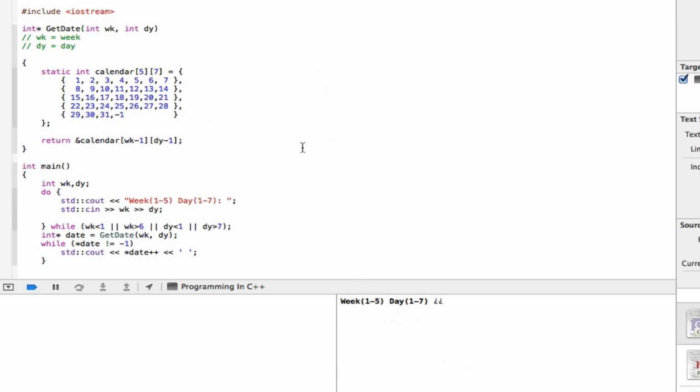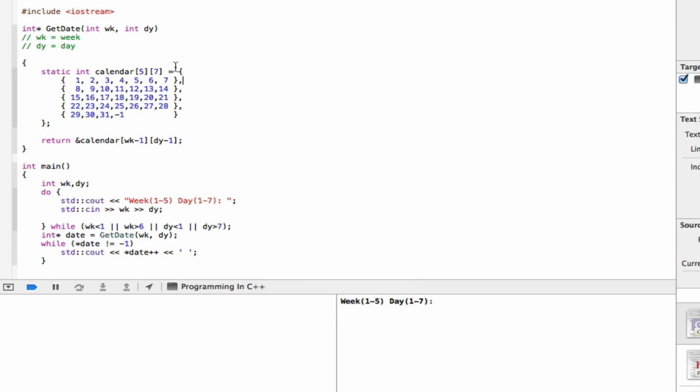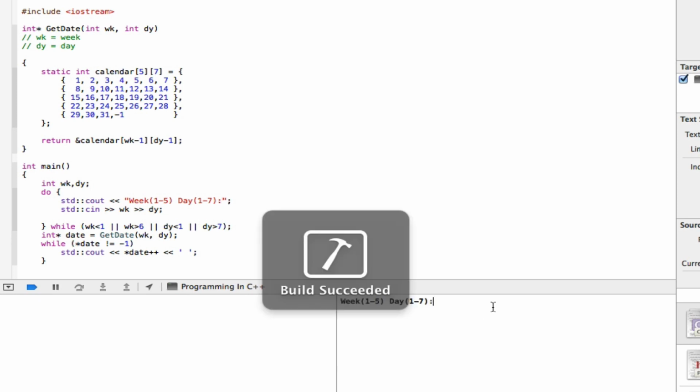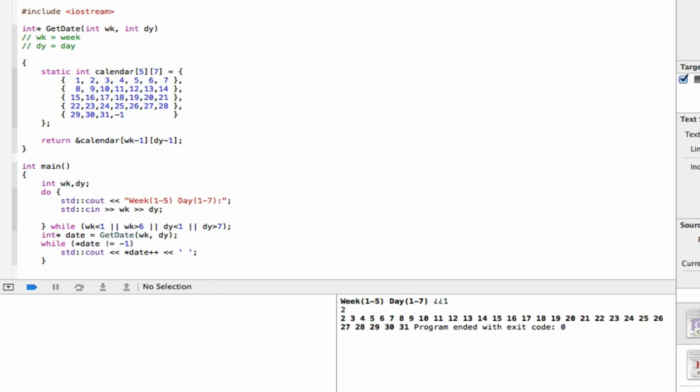Let's go back into the code and see what's happening. Everything seems to be running correctly. There you go. After all those errors, we finally managed to get something.